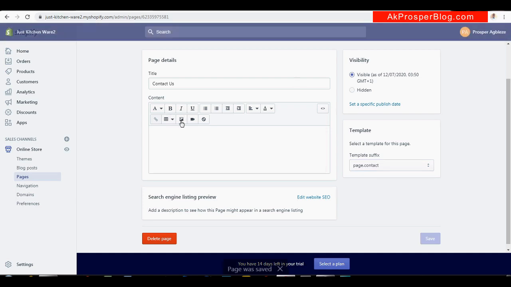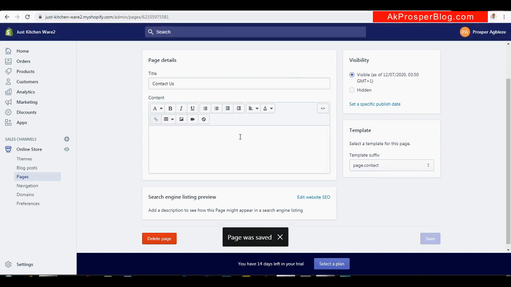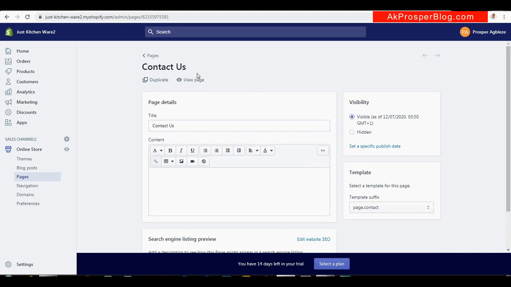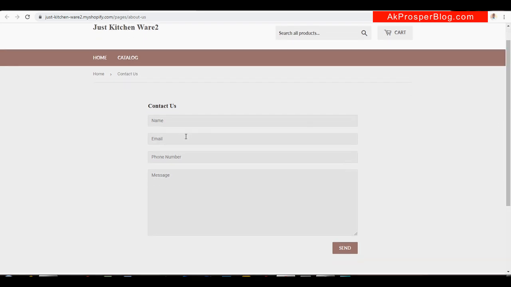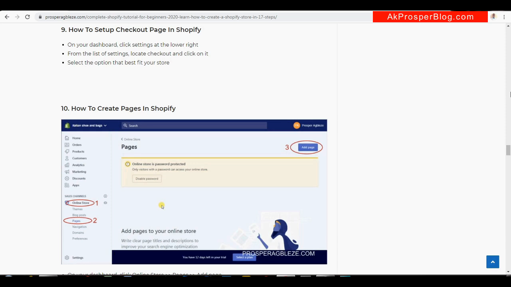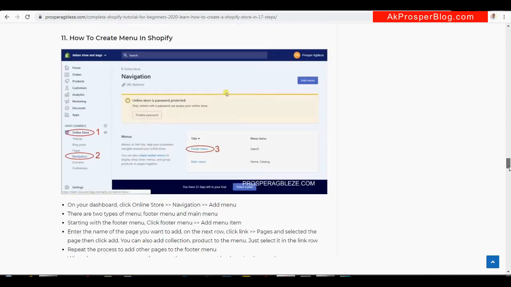You don't need to add anything to the content. Just add the title, contact us, or just contact. Then you select the template suffix as page.contact. Let's view that. You can see it automatically gives you this contact form. So that is it on how to create a page on Shopify. Let's look at the next one.